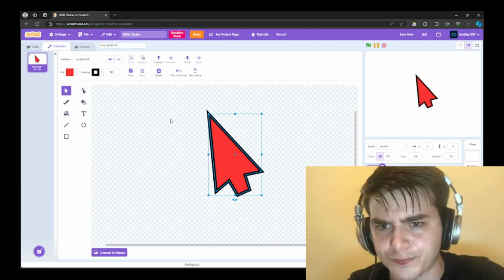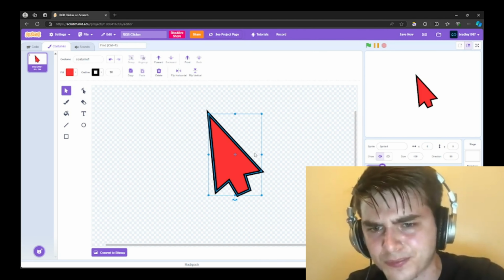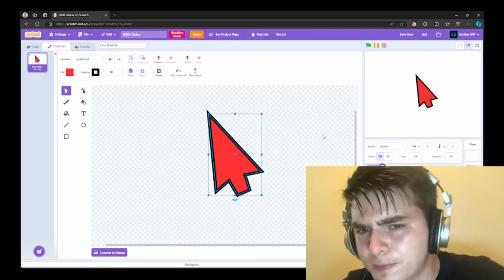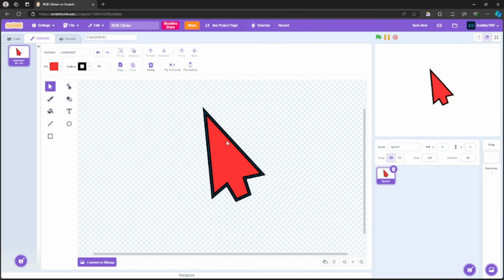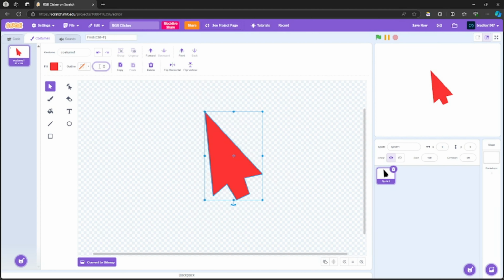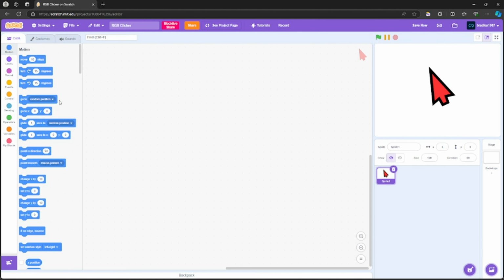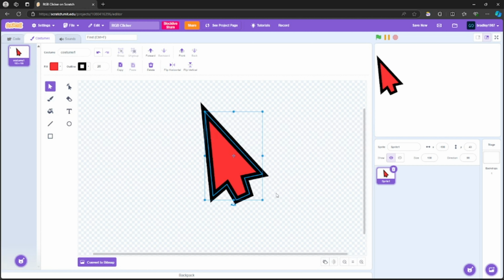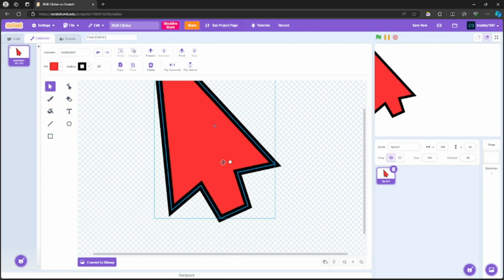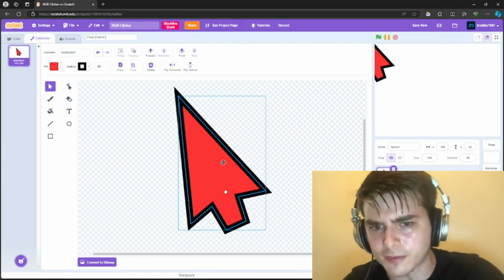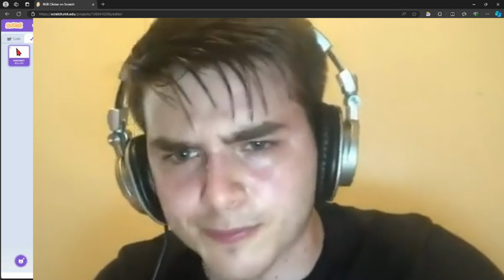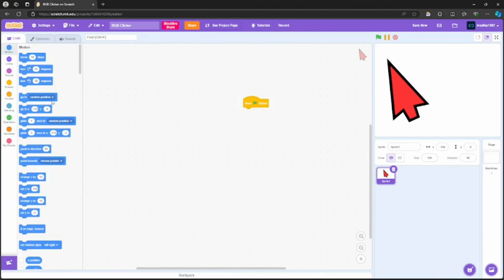Yeah, just rotate it a bit. Rotate it just like that. Alright. Now you can go to increase the size. Oh, my bad. Then go to code. When green flag clicked. Costumes. Oh yeah, let me do this really quick. Alright, that looks pretty good.